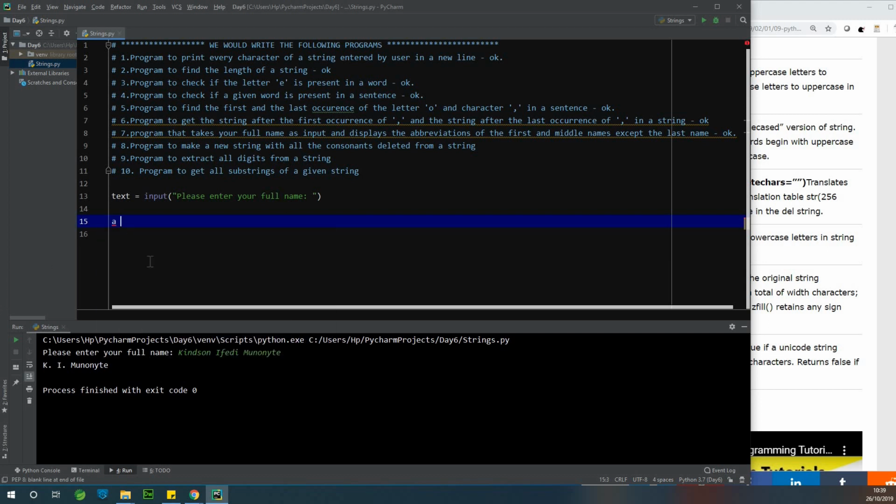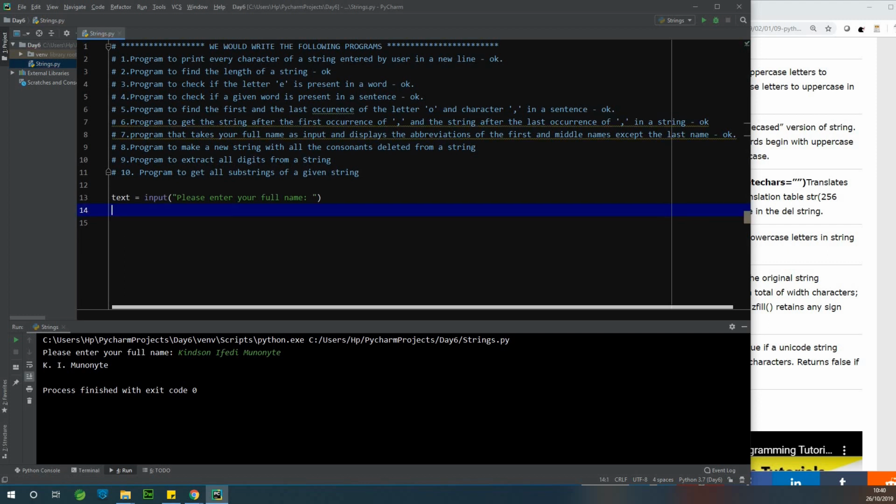So I'm going to say vowels is equal to, and specify all the vowels: A, E, I, O, U. Alright, so these are all the vowels at this point.